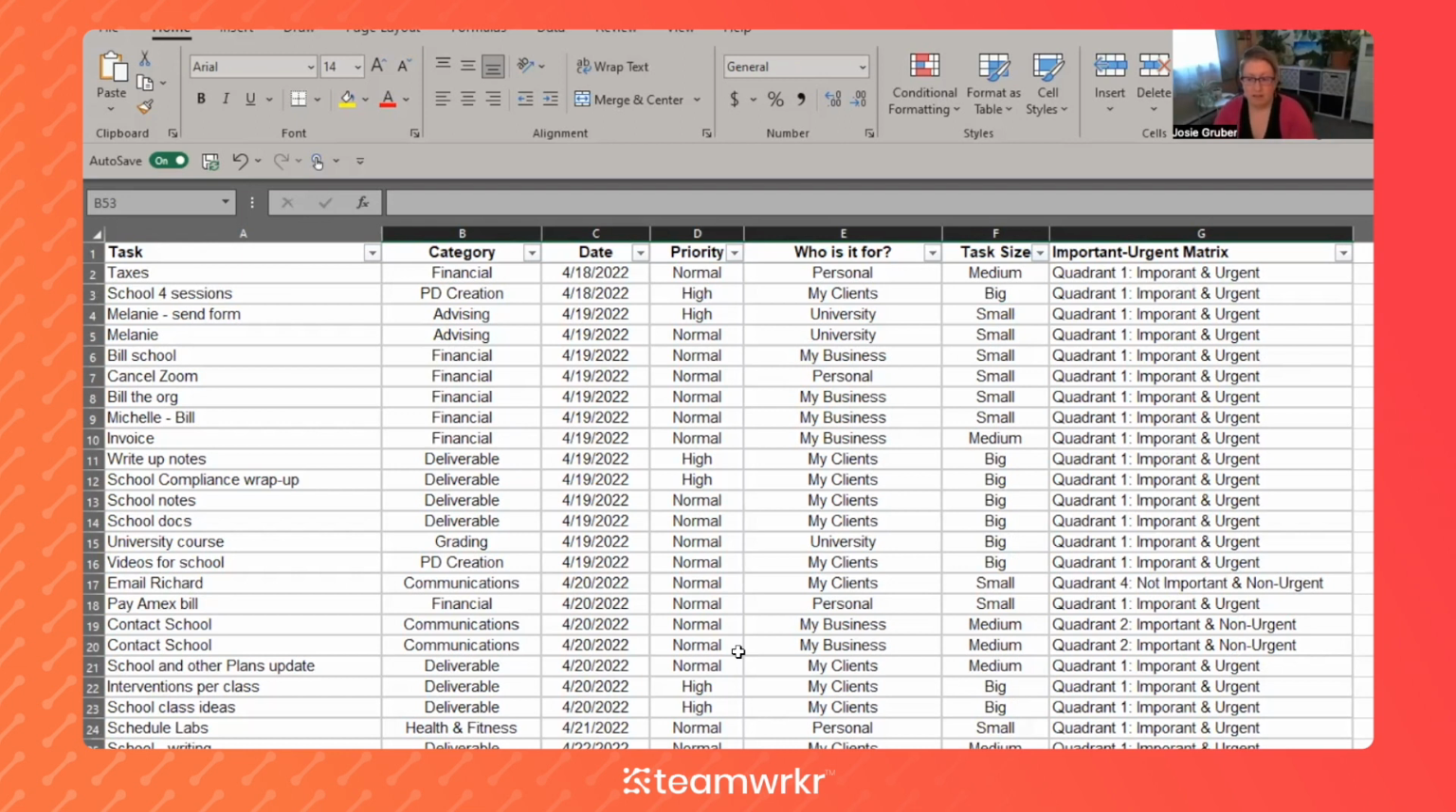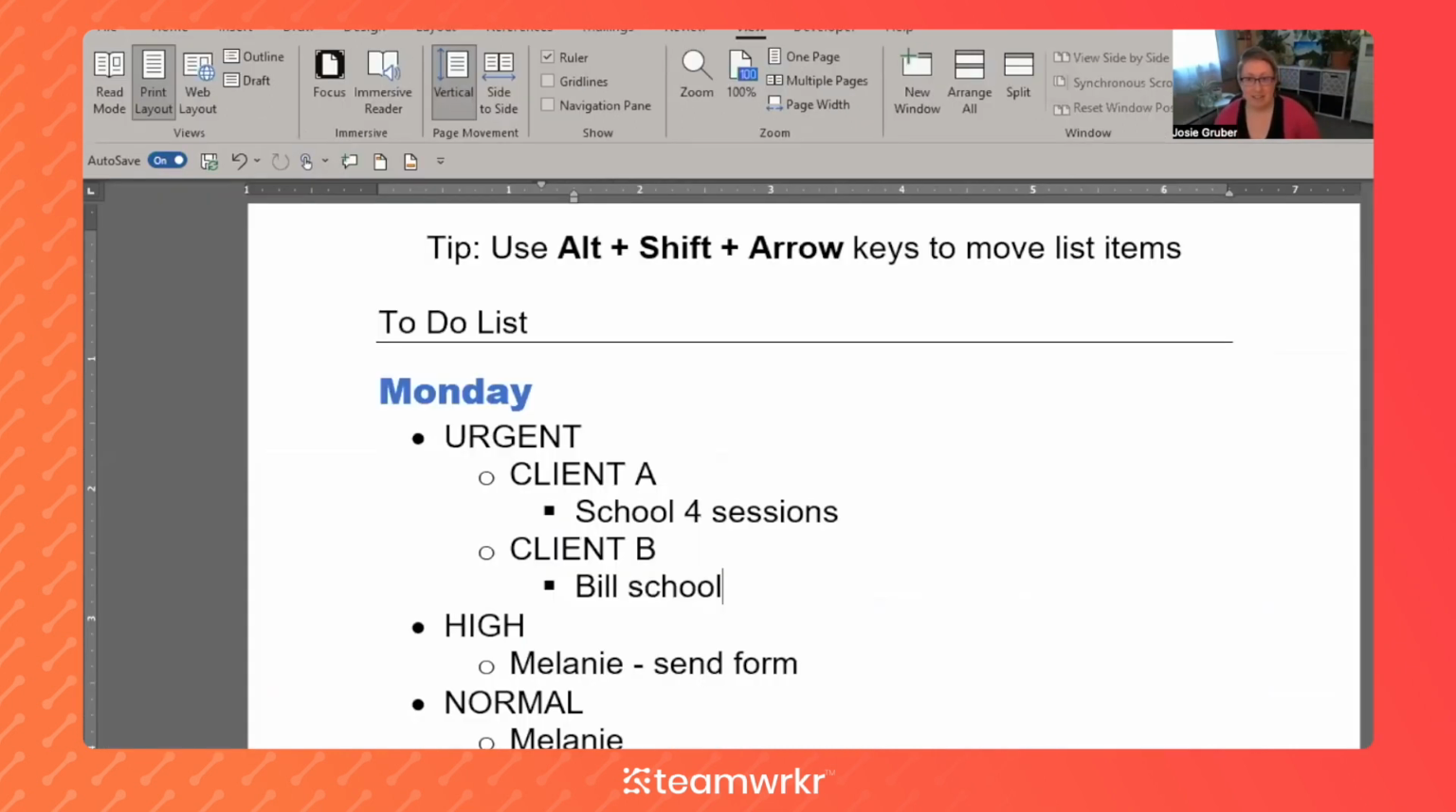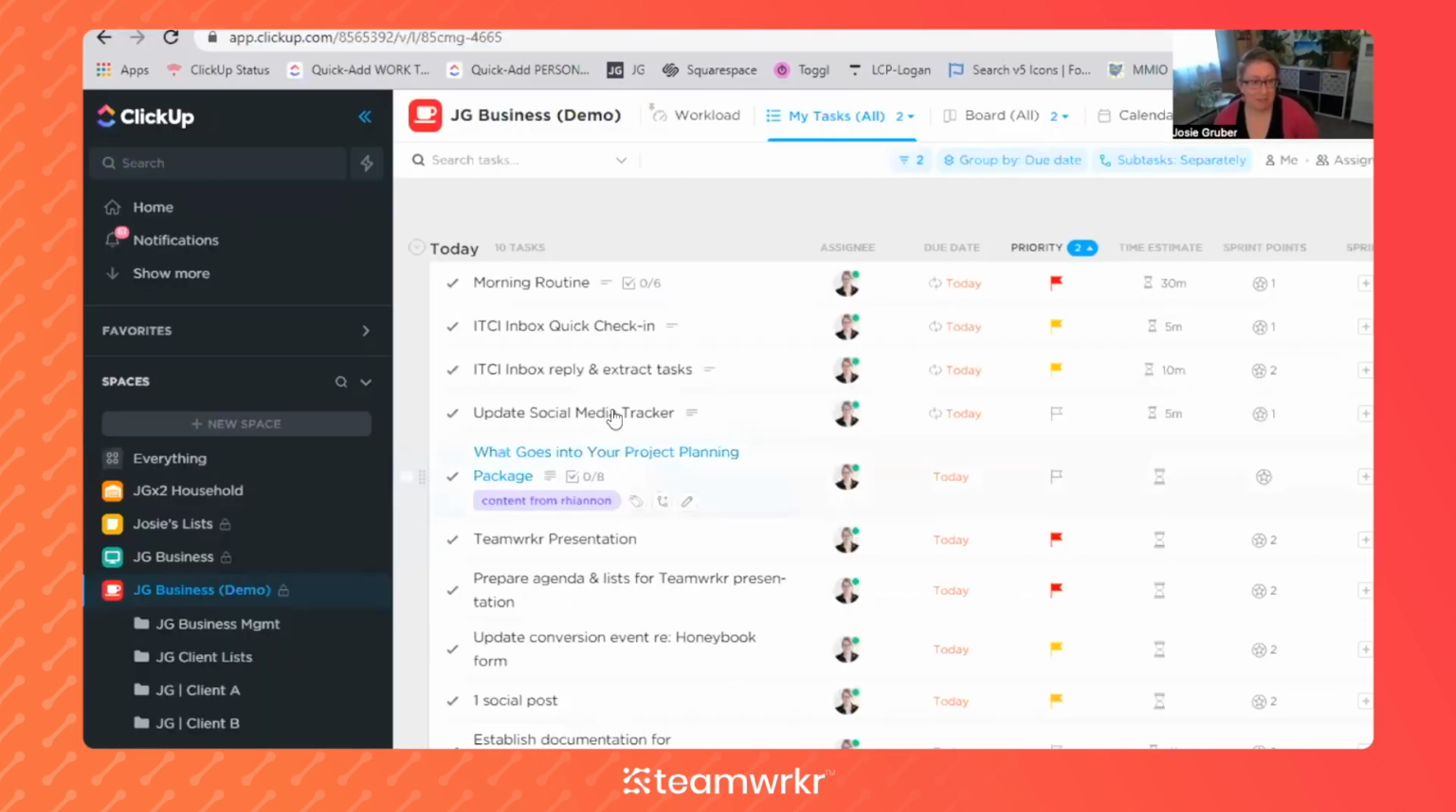All right. If there are no other questions or comments about Excel, I'm ready to move on to ClickUp. I see everybody's ready. Okay. I'm a little biased. I use ClickUp every day. It's my favorite thing.